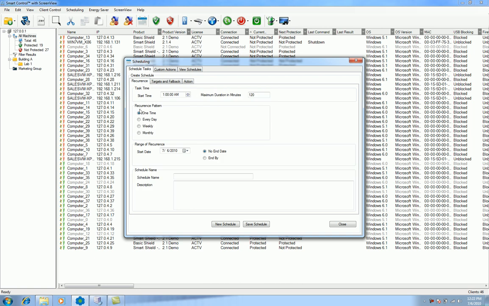My recurrence pattern, I'm going to select either one time, every day I want to run the schedule, a certain day of the week, which in this case is what we'd like to do, so we choose Sunday, or I could also do this a certain day of the month, and maybe say every 15th day of the month. In this case again, we have selected Sunday at 1 a.m. to run our Windows updates.